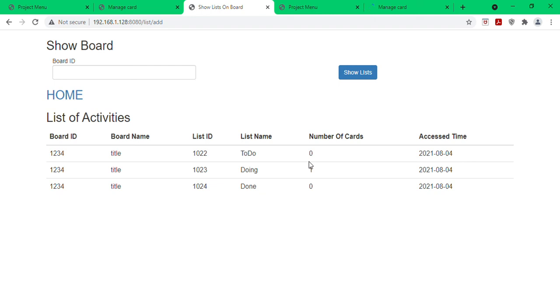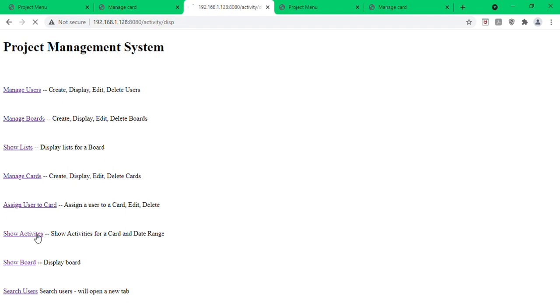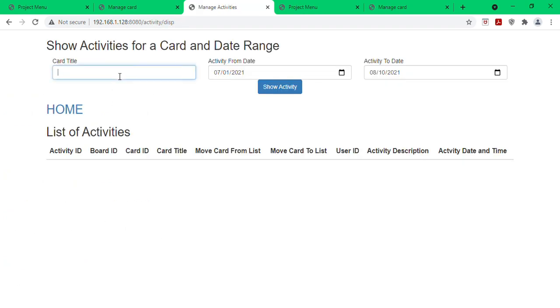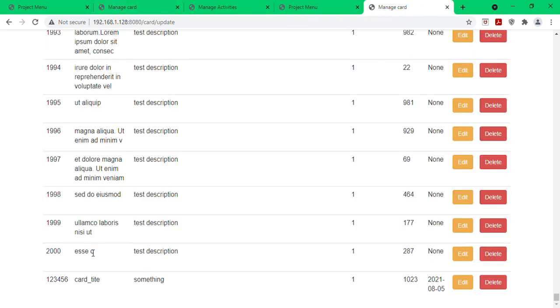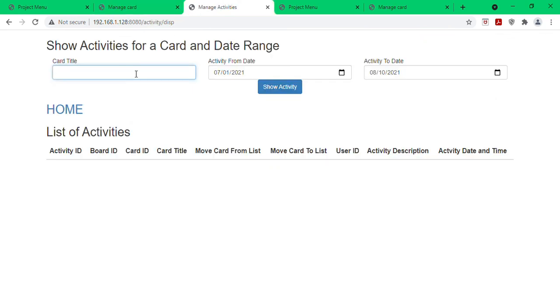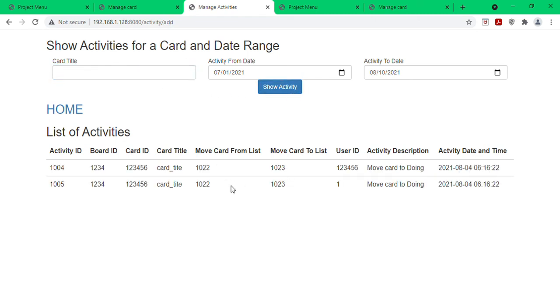And whenever any work is done on a task, the card will move from one state to the next, and activity is recorded. So to do that, we look at Show Activities. We want the card title. The card title was card title. So we can clearly see that the card has been moved from one list to another, and we can see the two user IDs that were connected to that specific card.